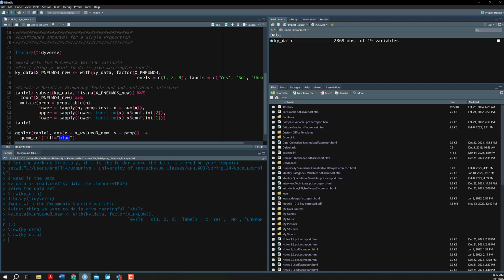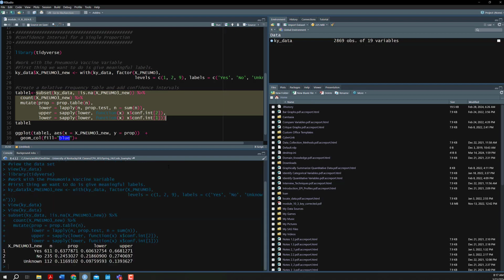Now, the next thing we're going to do is create a frequency table, and that frequency table is going to also have the confidence interval with it. And so you've actually seen the majority of this code before when we created frequency tables, but I have added a couple extra things to it that will compute the confidence intervals for us. So here, this piece that I have highlighted, this is the piece of code that actually creates the frequency table. So notice I have not highlighted the table 1 and the arrow. I've just started with subset and gone to the end. So if we run this, notice we get a frequency table down here.